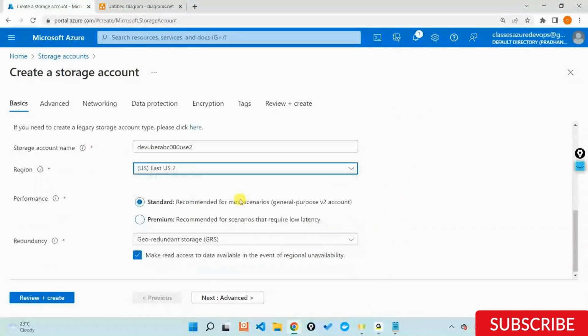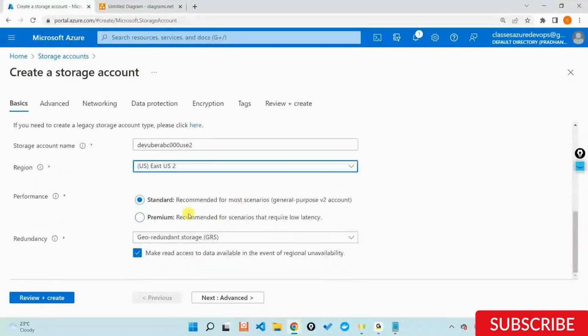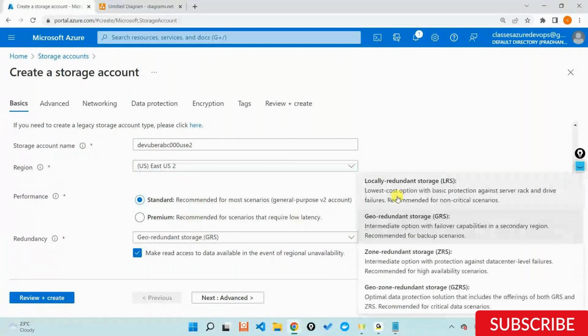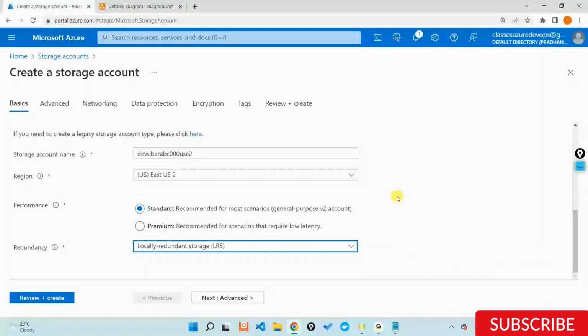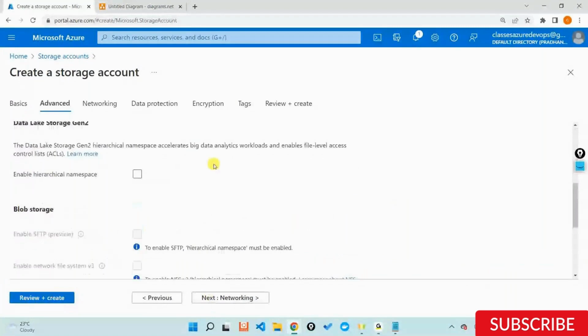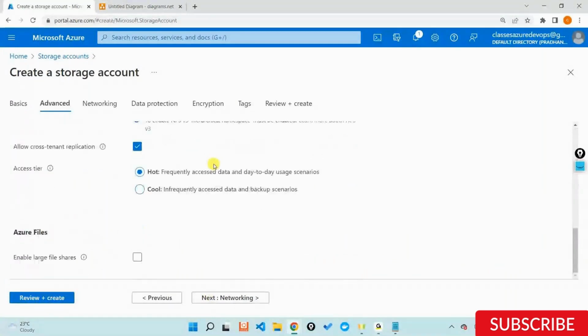Performance cannot be changed after you create the storage account: standard or premium. Standard gives you an HDD-backed storage account, while premium gives you an SSD-backed storage account. For redundancy, you have multiple options like LRS, ZRS, GRS, RA-GRS, RA-GZRS, and so on. I'll start with LRS. Under advanced, the access tier of the storage account is hot.